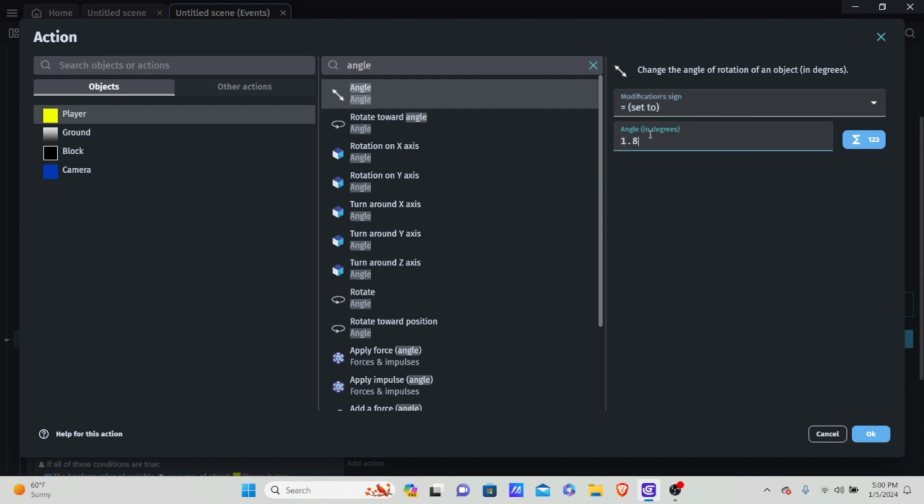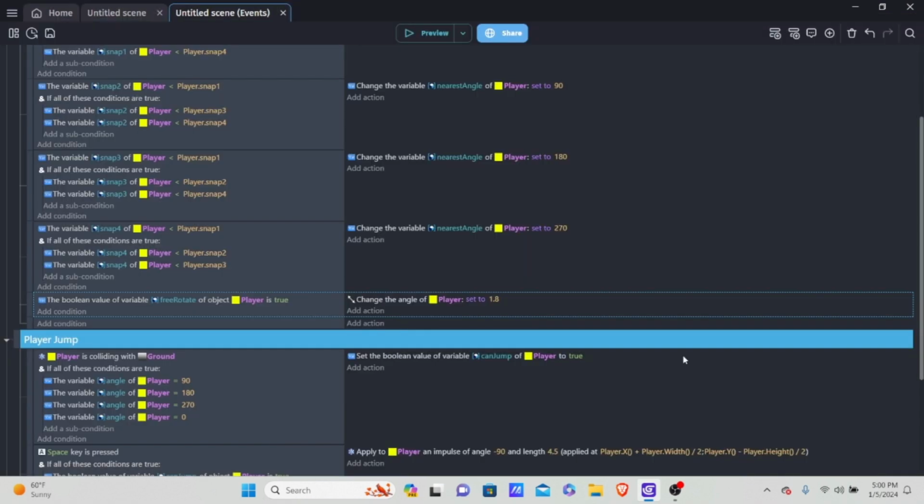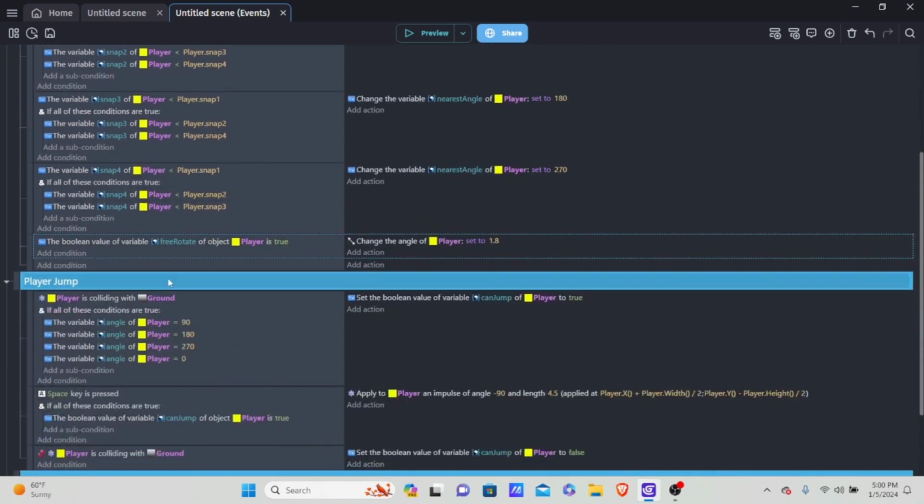But you have to directly change the angle of the object. So when we have free rotate mode, we're going to change the angle by 1.8. Once again, these are tested values. You can tweak these if you don't like them, but for my testing, these work great. So now when free rotate is equal to true, it'll actually do something.